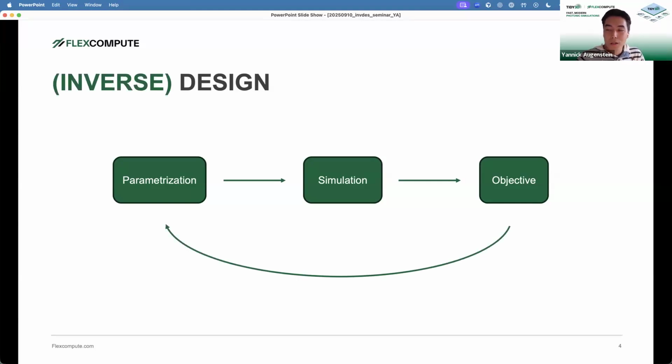This is also the reason why I don't really like this differentiation between design and inverse design, because to me, design is always inherently inverse design.